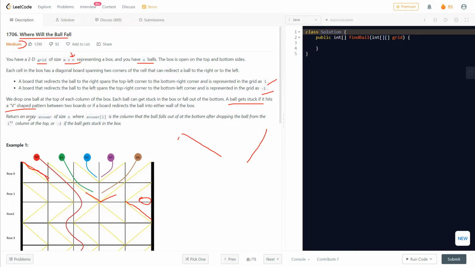Further, what is our target? What do we need to return? We need to return an array, the answer of size n, where answer[i] is the column that the ball falls out at the bottom. So finally, we have to see where a ball will fall out, whether it will even fall out or not, after we have dropped the ball from the ith column at the top. We need to return -1 if the ball gets stuck in between. Fine, that's pretty much the understanding.